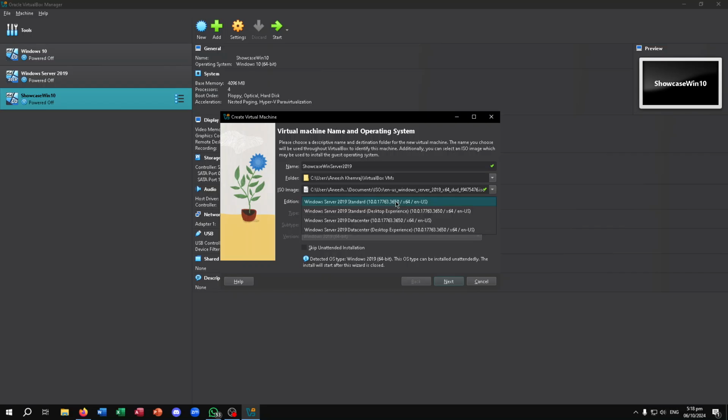This is not what we want. We, in fact, want the desktop experience. We want that GUI experience. So we're going to move away from Standard and go into Desktop Experience. Click on that. And then we want to click on Skip Unattended Installation. Then we're going to click on Next.